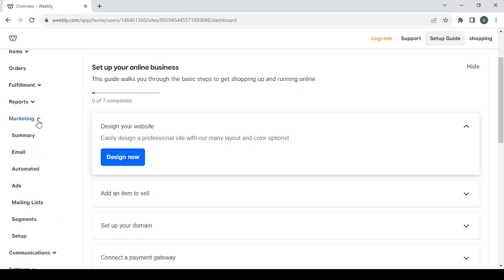Then we have the marketing section where you can find every tool that is related to growing your audience, starting with email, automated ads, mailing lists, segments, and setup.